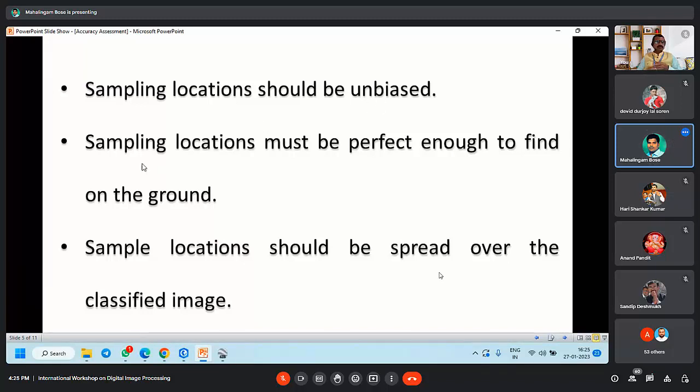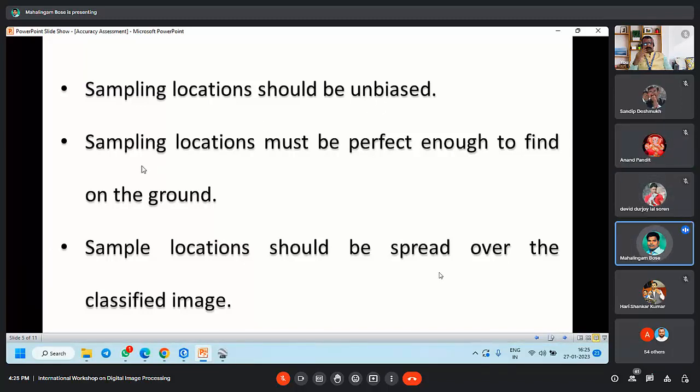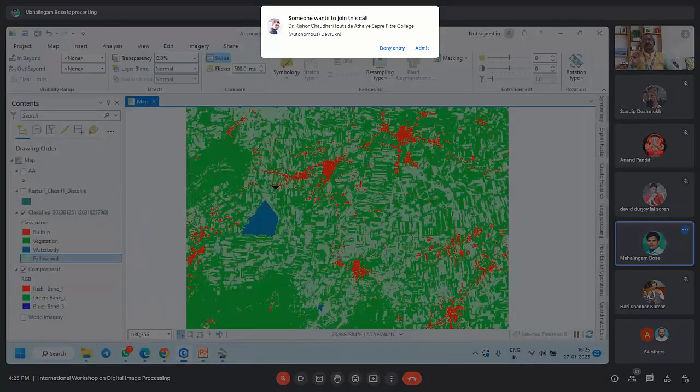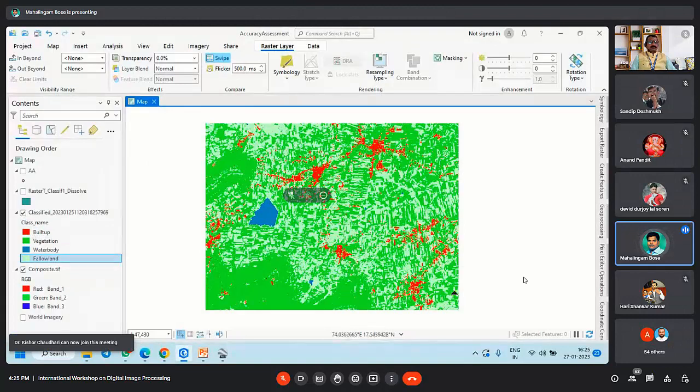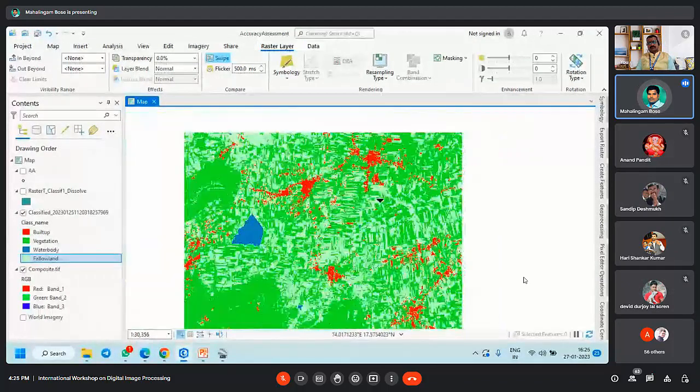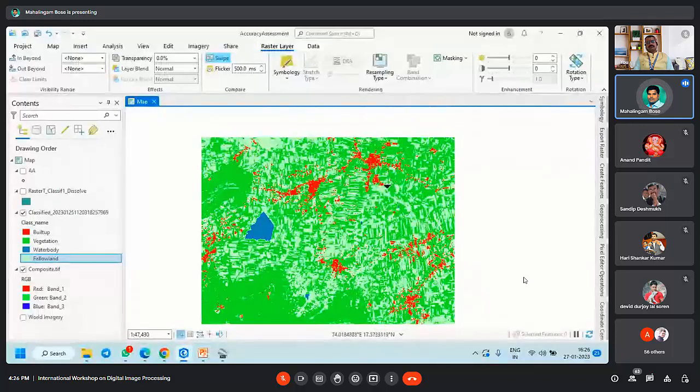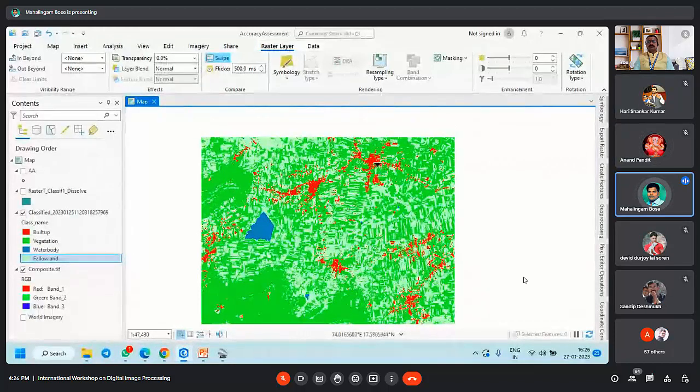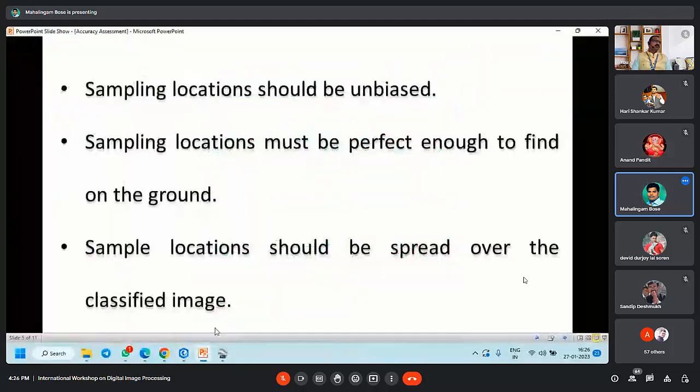It should be unbiased. Sampling locations must be perfect enough to find on the ground, and sample locations should be spread over the classified areas. For example, when you have the land like this and a classification result like this, we should not concentrate on a specific place. I should not take the points only on the settlements in this area by avoiding all the other areas. If you do like that, then our accuracy assessment will not be right. So our points should be spread evenly over the entire area, in all the areas. So do not concentrate on a single place.